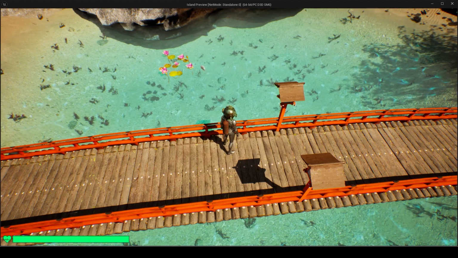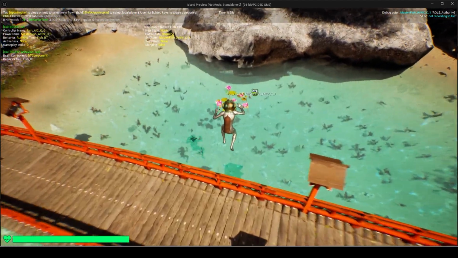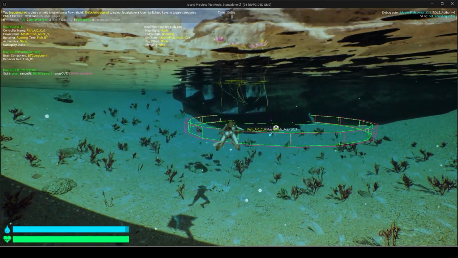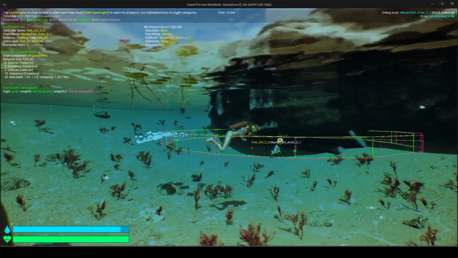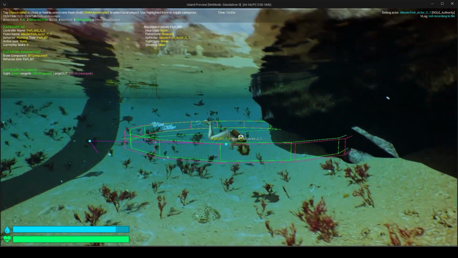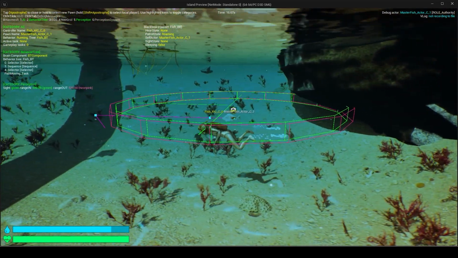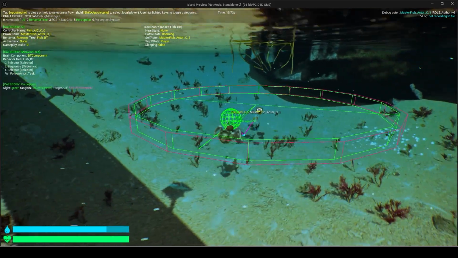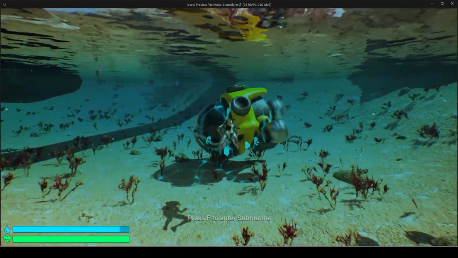You can also visualize the AI with Unreal's debugger, which you can enable by pressing the apostrophe button. Pressing 4 on the numpad will show the perceptions. When I go in the fish's range, you can see a debug drawn on the player since the fish can see me now.